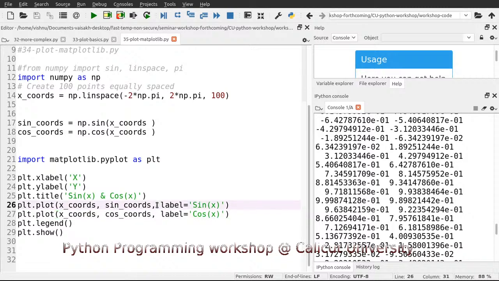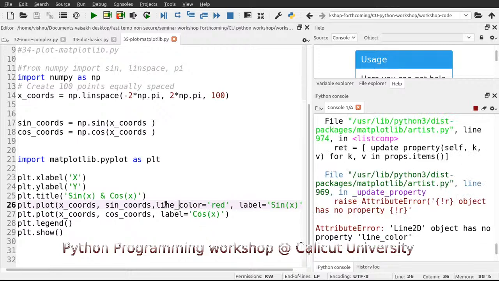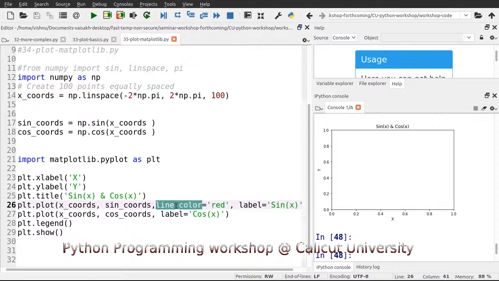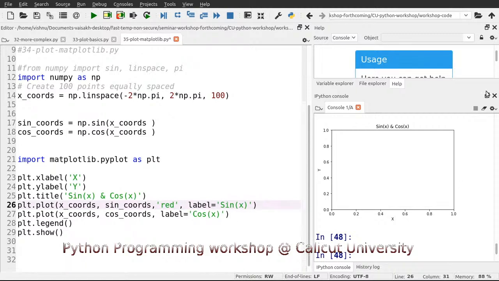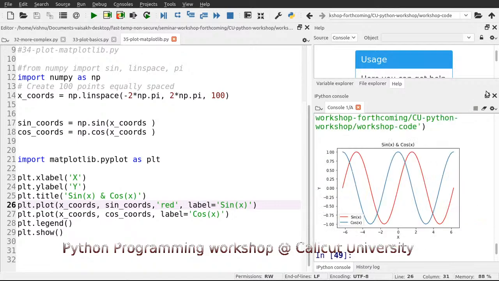Okay, let us try to see if line color can be changed here. I'm just trying. Line color equal to red. Try. Oh, not appearing. No. Okay, just red is enough. It probably understands that the third coordinate is going to be equal to the color. But how do I specify? How do I know that I am giving the color itself?